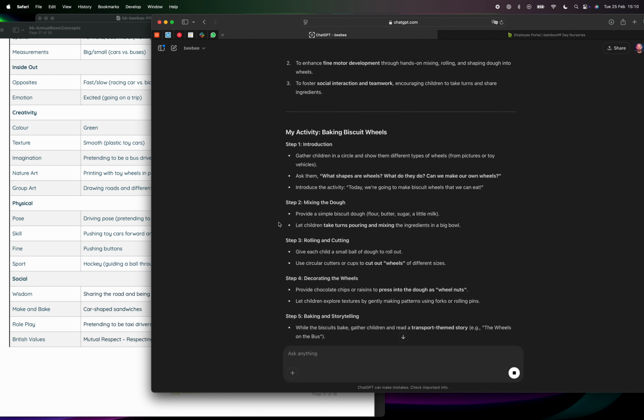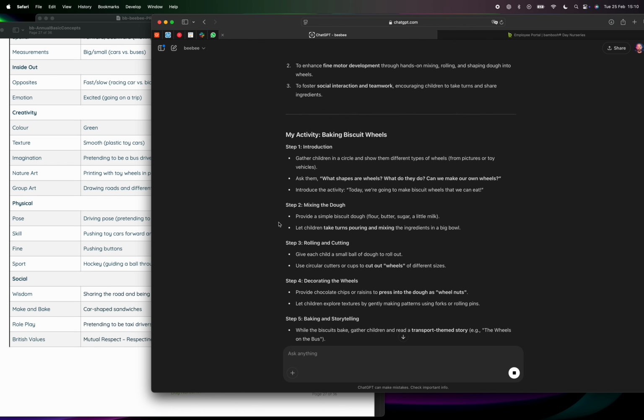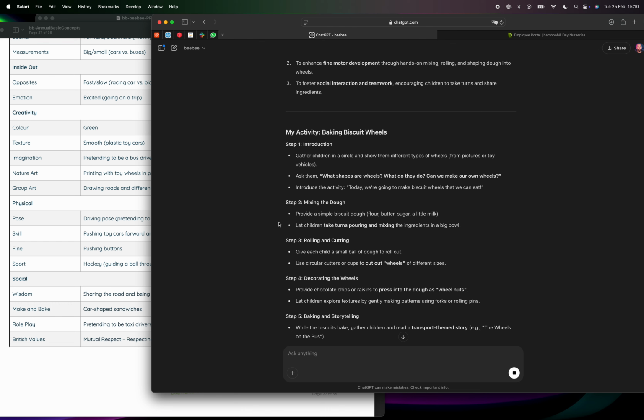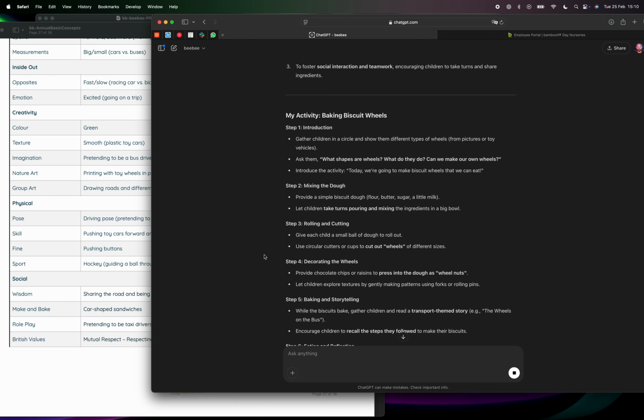simple instructions. Boom. To enhance fine motor development through hands-on mixing, rolling, and shaping dough into wheels, and to foster social interaction and teamwork, encouraging children to take turns and share ingredients. Very important for school readiness. There's your step-by-step kind of activity for making and baking.